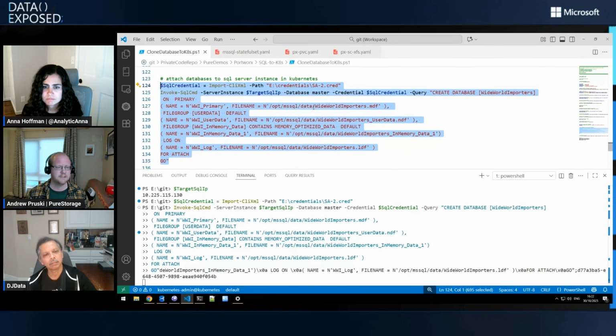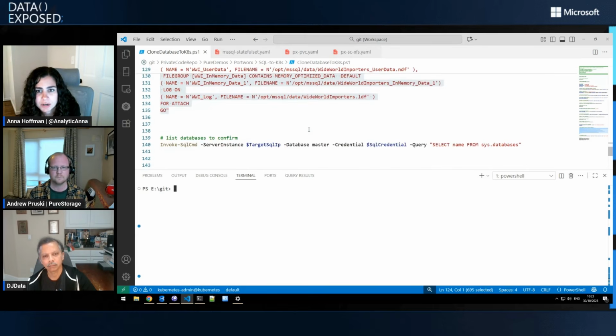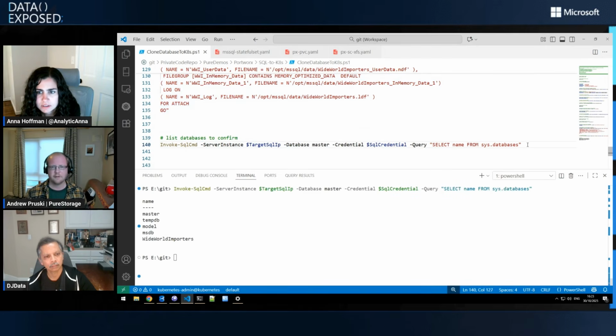And this takes a couple of seconds just because it's grabbing all the files and bringing it into SQL. And finally, to confirm, once this is done, now I'm a developer and I can get to developing with this SQL Server instance. Now it's there. The database is there, ready to go.